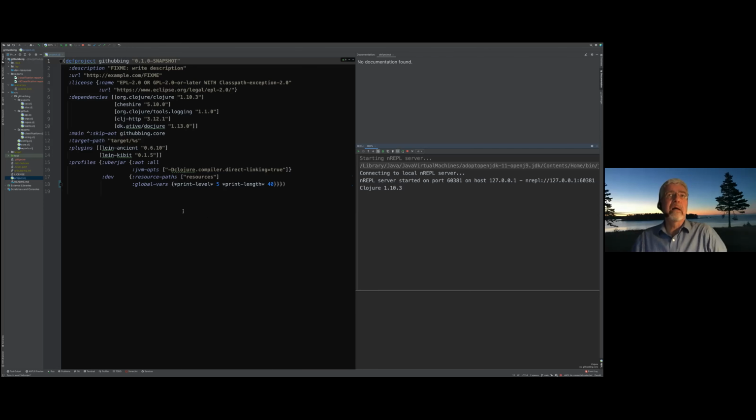I'm using OpenJDK 11. I'm using the JDK 9 variant, and the JVM opts just keep it from yelling at me for using deprecated stuff. So that's just a little bit of a pragmatic item there.